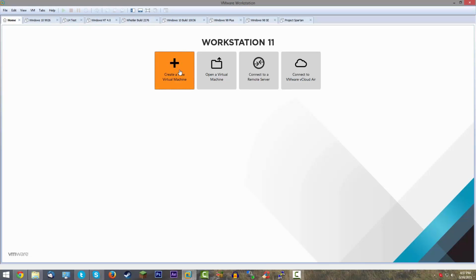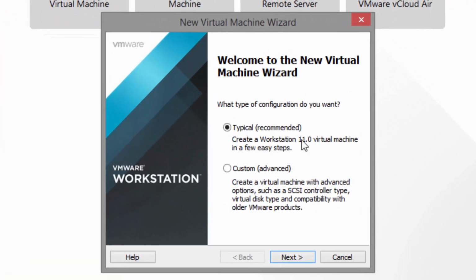Now I'm going to be using VMware Workstation 11. You can use whatever virtual machine software that you want to use, or you can just do this on a real server, because that's probably what's going to be kind of useful to most of you guys that want to do this. You might want to do it on a real server. But yeah, I'm just going to click on create a new virtual machine.